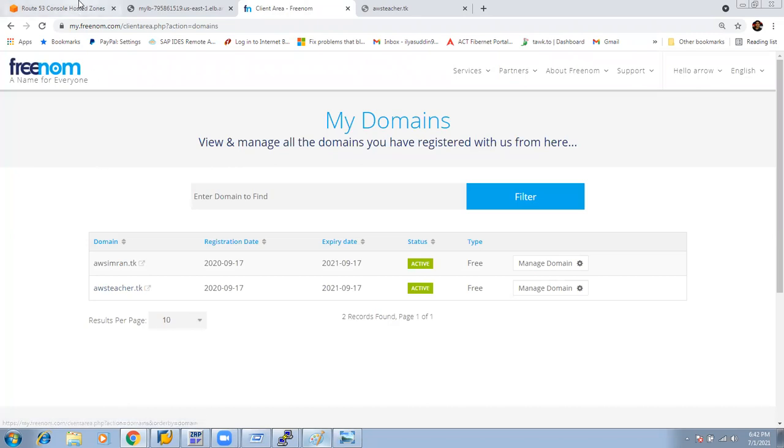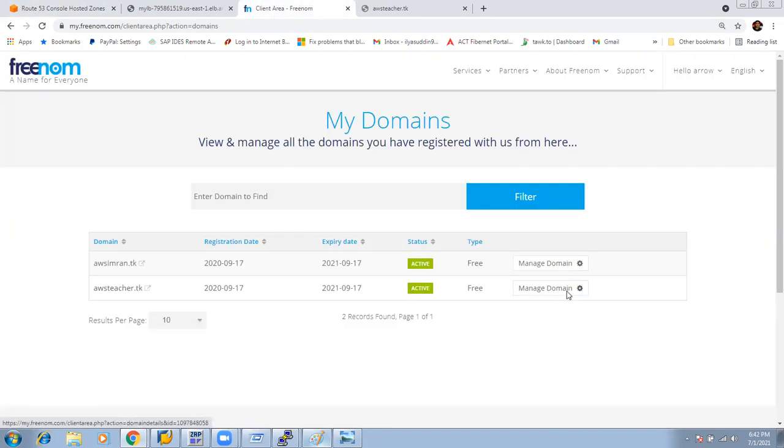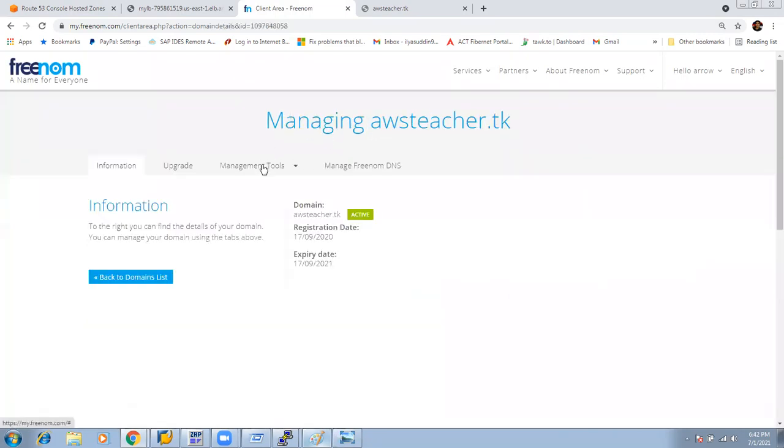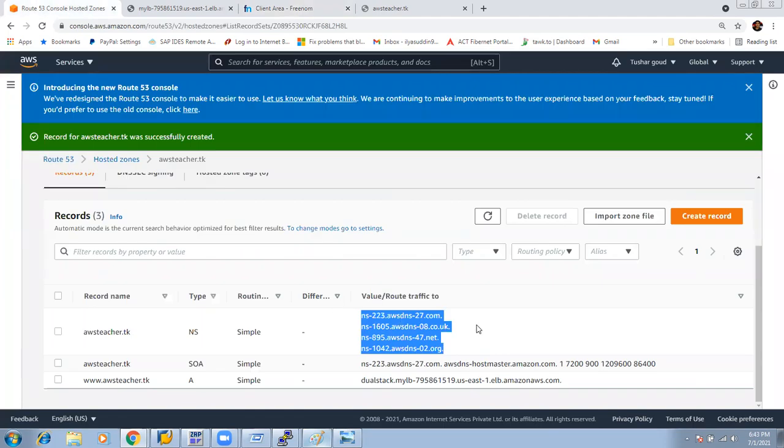Now how do you give these naming servers on Freenom? Click on manage domain, then go to management tools. Under management tools, you will see name servers. Click on name servers. You will see that there are name servers over here. These are naming servers given by Freenom. I don't want to use these naming servers, so I have created new name servers. You can see that there are 4 name servers.